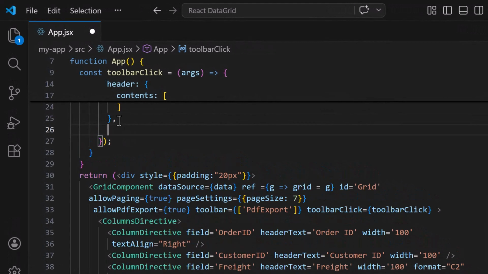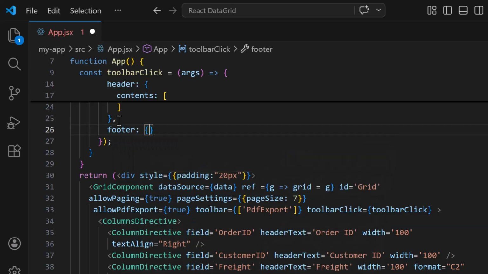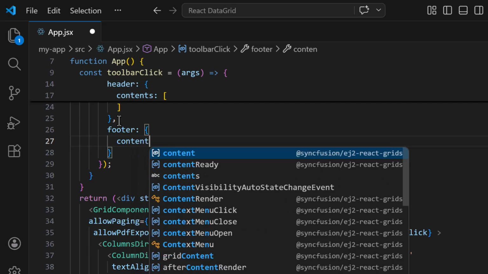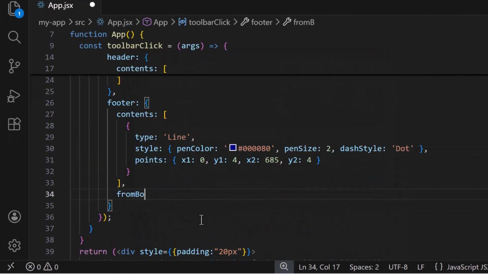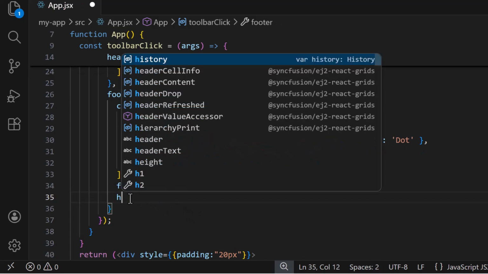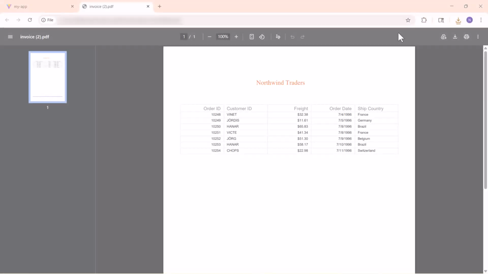Similarly, you can apply a footer. I add the footer property and set the contents property with the appropriate values. Set the from bottom property to 10 and height property to 60. The footer can be seen in the exported document now.